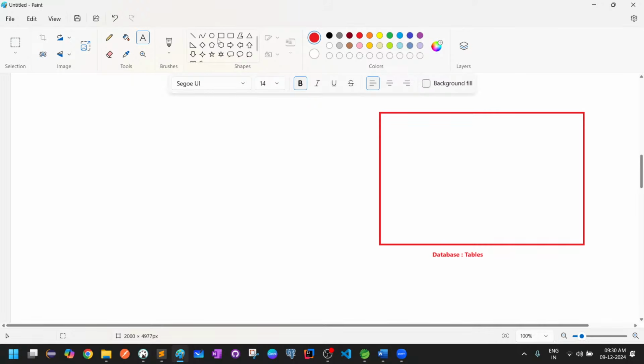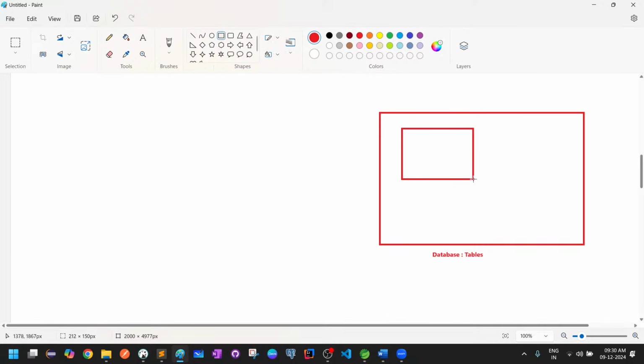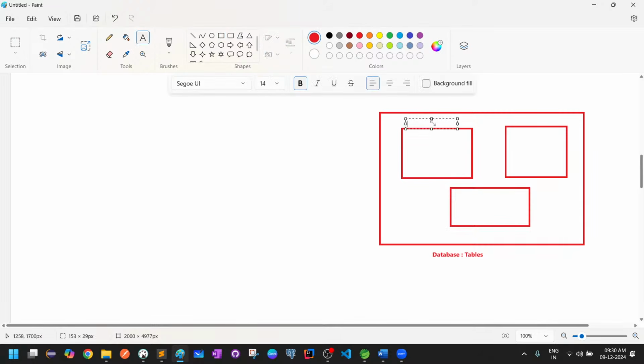Now assume I have so many tables in my database. One is an employee table, like a product table, order table, department table, whatever it is. And you know that every table will have columns also. So column number one, column number two, like employee ID, employee name, employee salary, employee department, employee manager, etc. You will always have columns.